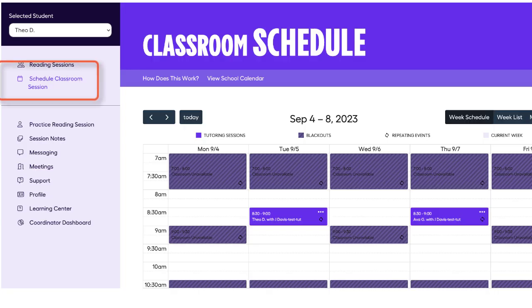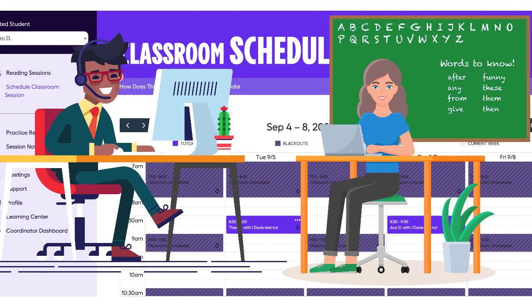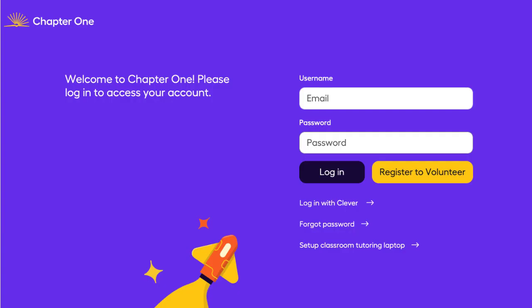Once you have been assigned a student, you're ready to sign up for your weekly reading session using the scheduling calendar. This is the calendar you and your teacher will share and where you will schedule your reading sessions. To schedule a session, go to app.chapter1.org and sign in using the same username and password used when you registered.